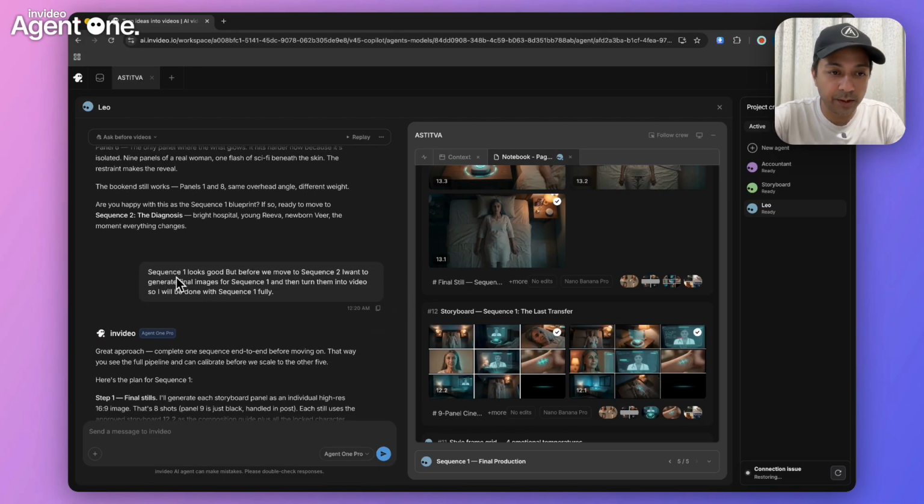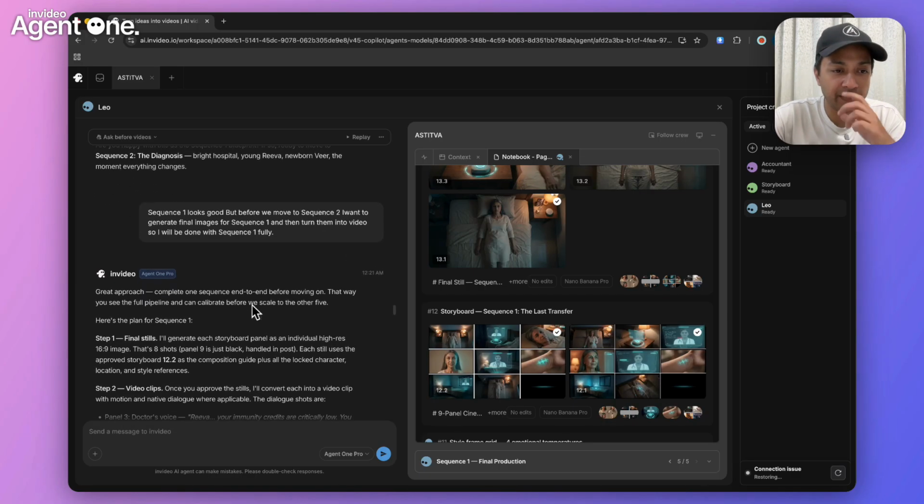So here I just mentioned sequence 1 looks good, but before we move ahead to sequence 2, I want to generate final images of sequence 1, turn each of them into video, and I'll be done with sequence 1 fully. So I just mentioned that I want to complete sequence 1 first with all the images and all the videos, and then move on to sequence 2. I don't want to generate everything in parallel right now, just to see how the Invideo AgentOne works. So it's a great approach.